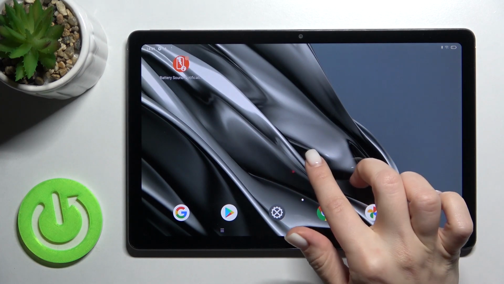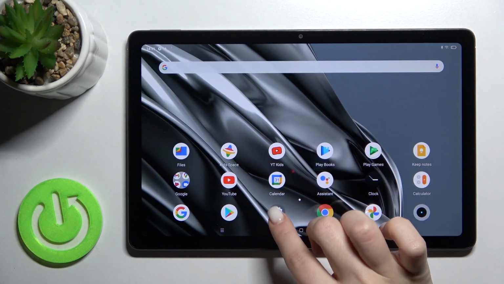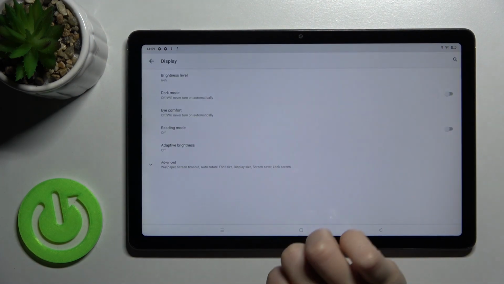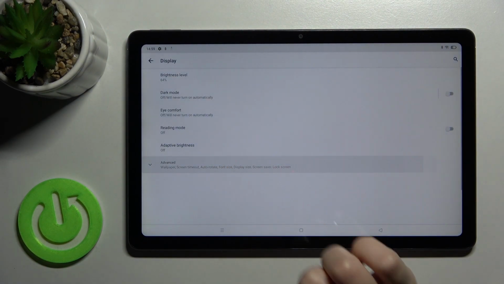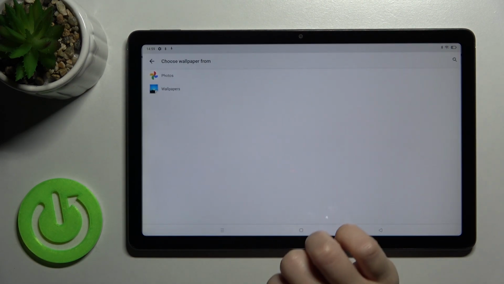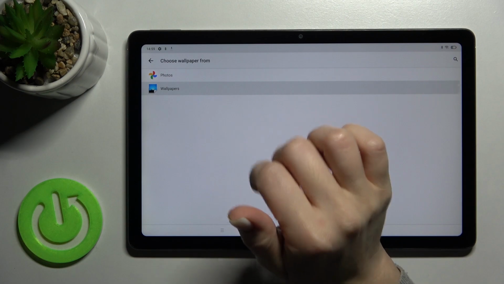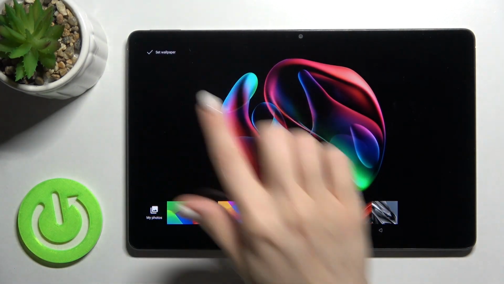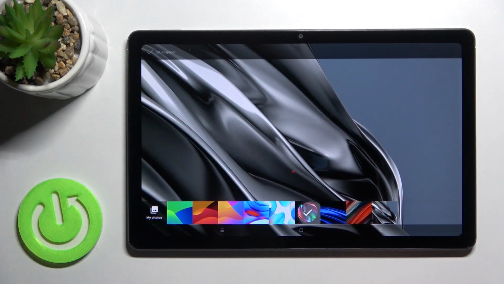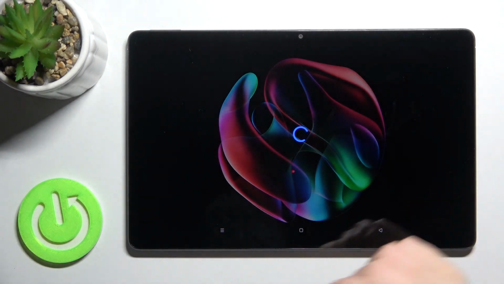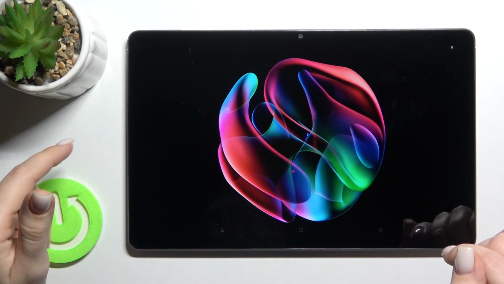And also we've got a second way. Just go to the settings application, and here tap the display section. Now just go to the advanced options, and here tap the wallpaper section, and in the same way tap here, for example, wallpapers, and select the wallpaper that you want to set to your lock screen, and now just tap here, lock screen wallpaper.